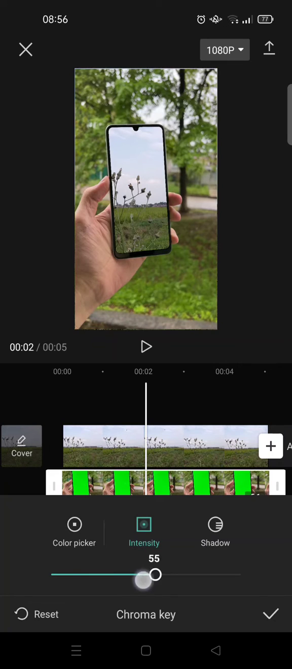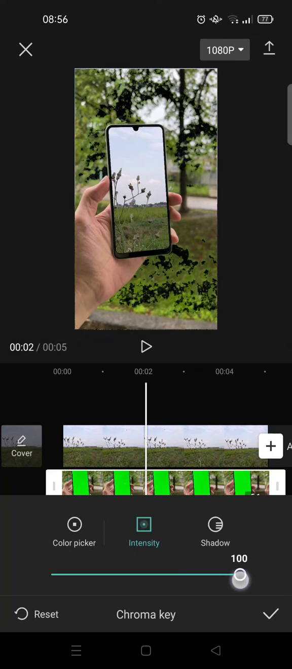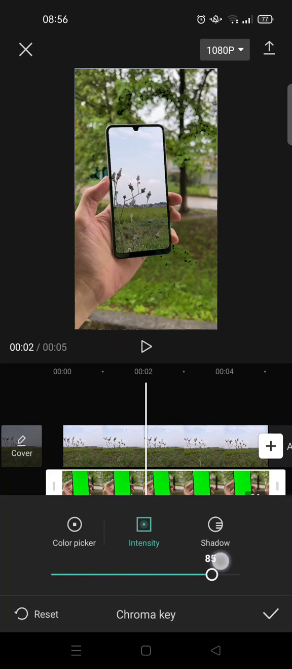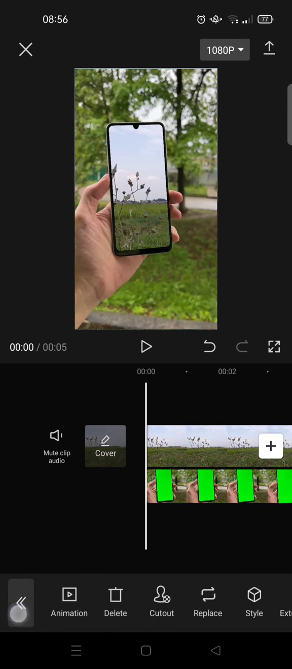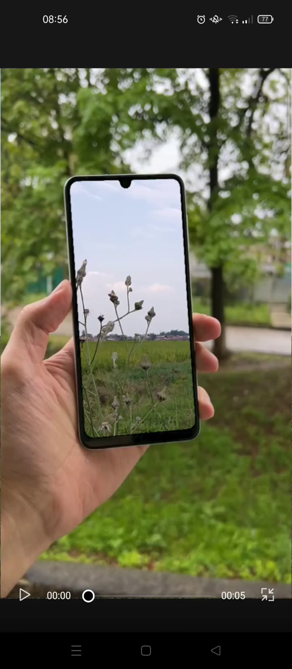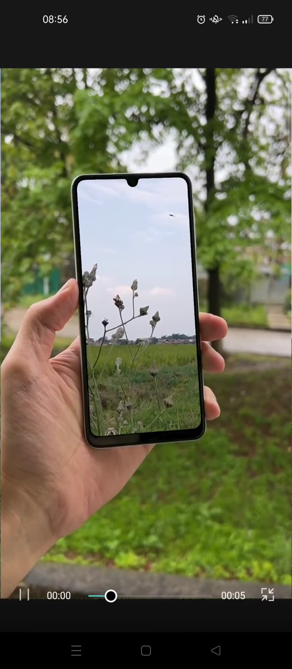So I set it at maybe 40. So you can adjust it as you like. But if you use too big a value, it will go like this. So I'm going to just set it to 40 and click on the check icon. And that's the magic of the Chroma Key button. So the video will look like this.